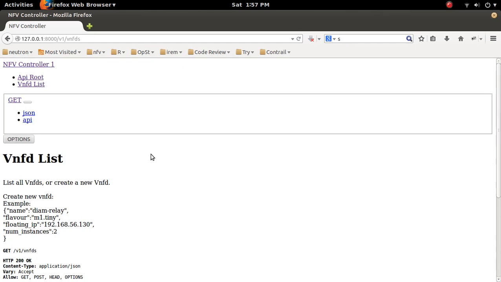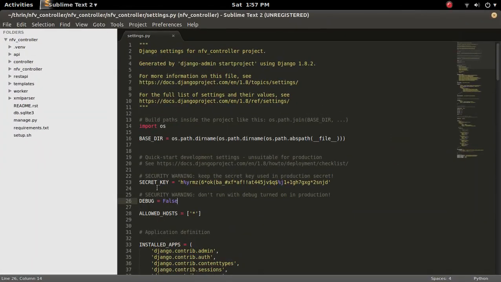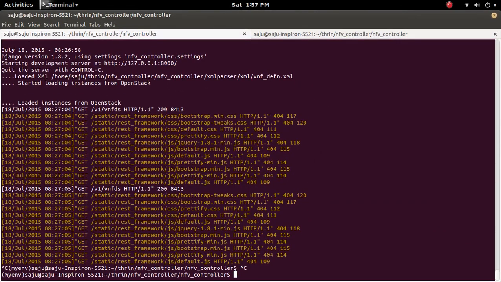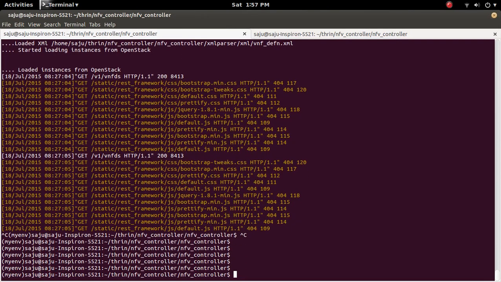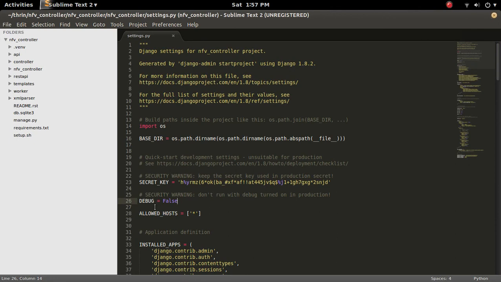Actually, this is my development environment. So I want to check how it looks if I make debug is equal to false. So there is an option, you can force Django to load all static files even if debug is false.